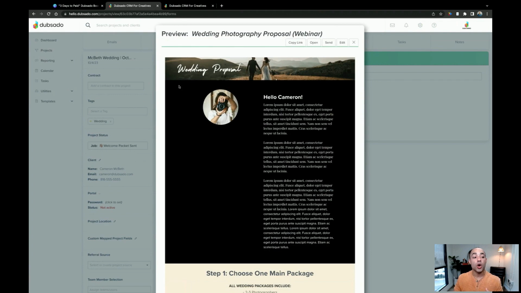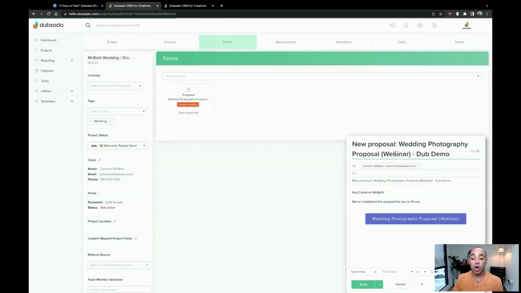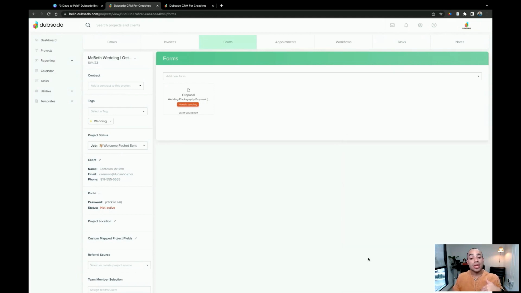What you're going to notice is that no contract showed up this time because I disconnected it in the settings. So I've made a copy in this project. And now I'm going to click send. I'm just going to send out this proposal by itself, and we're going to send that off to the client. They're going to get the proposal on their end.